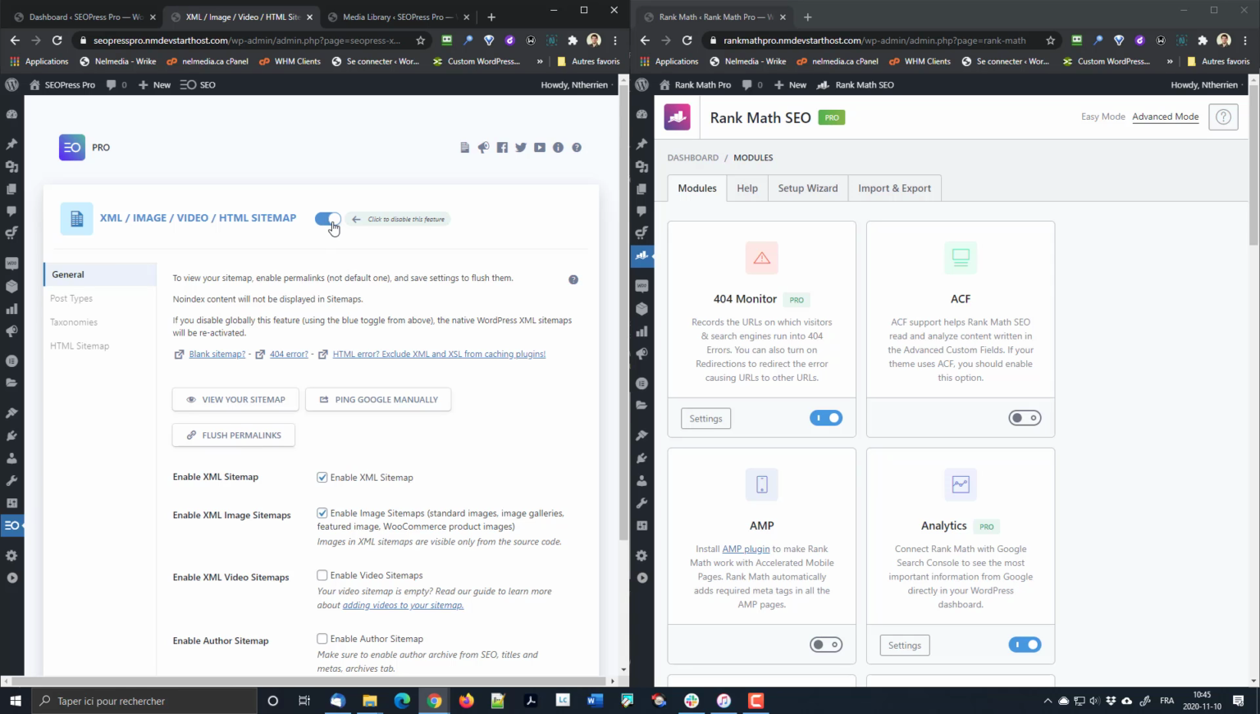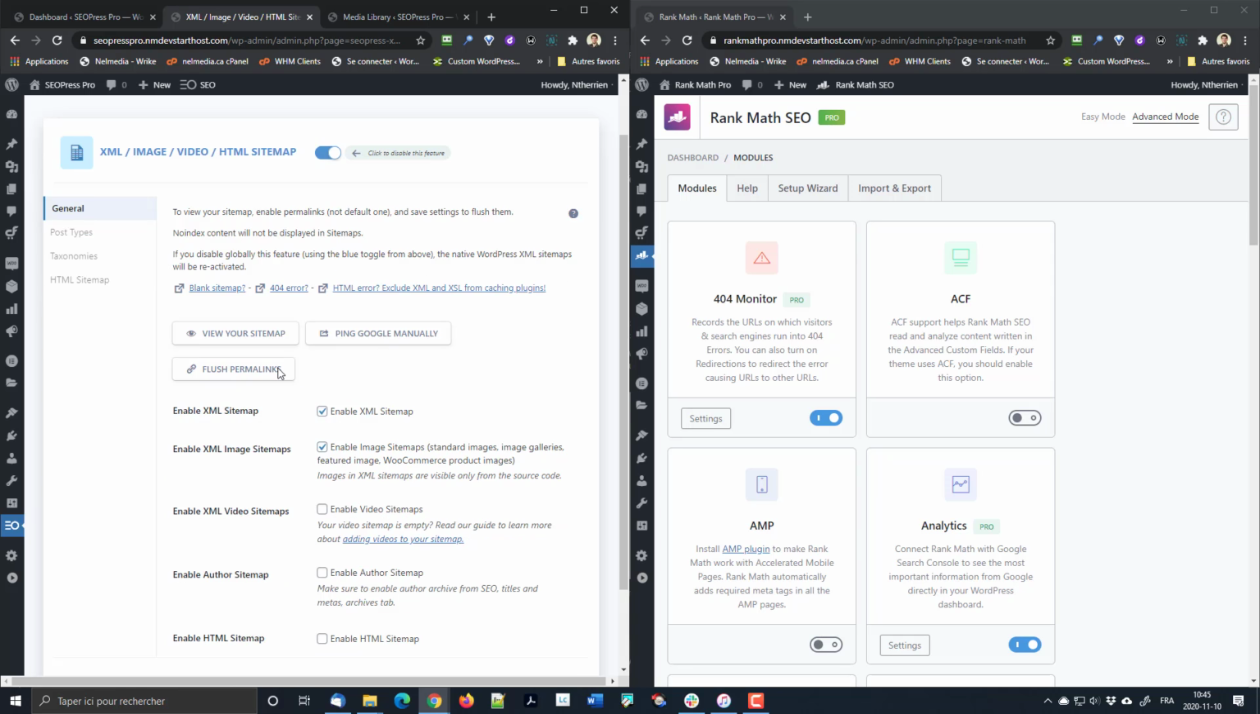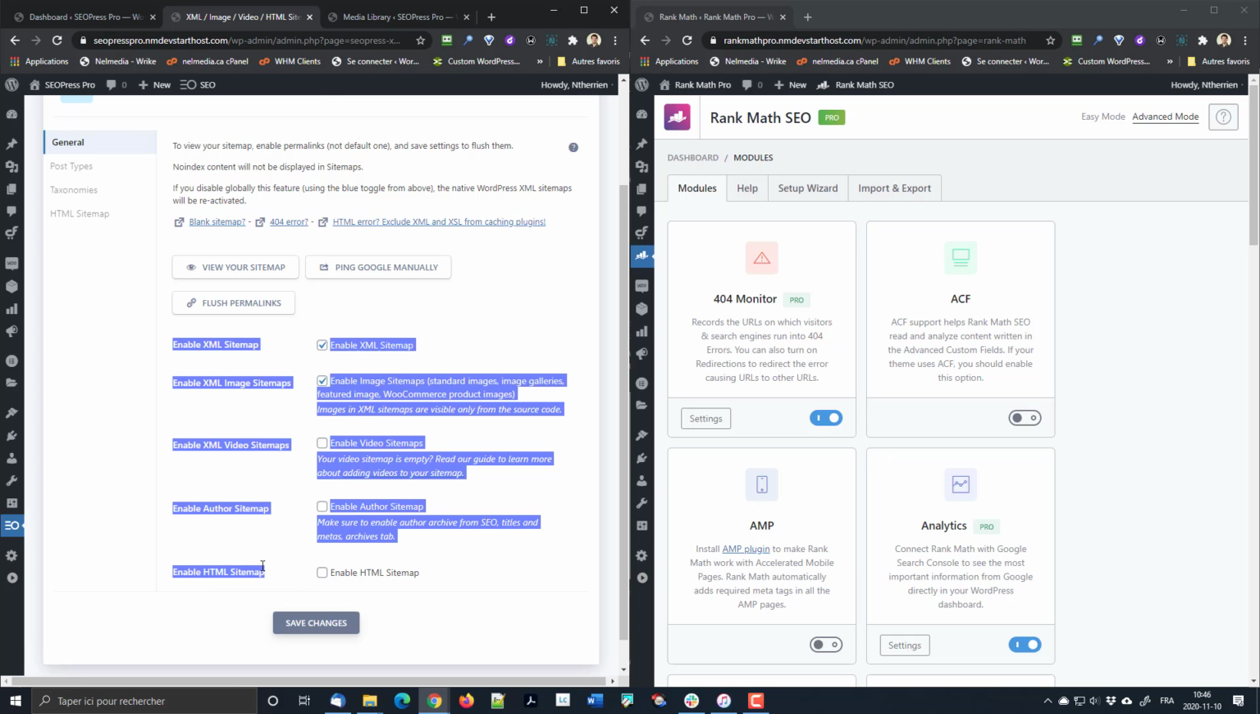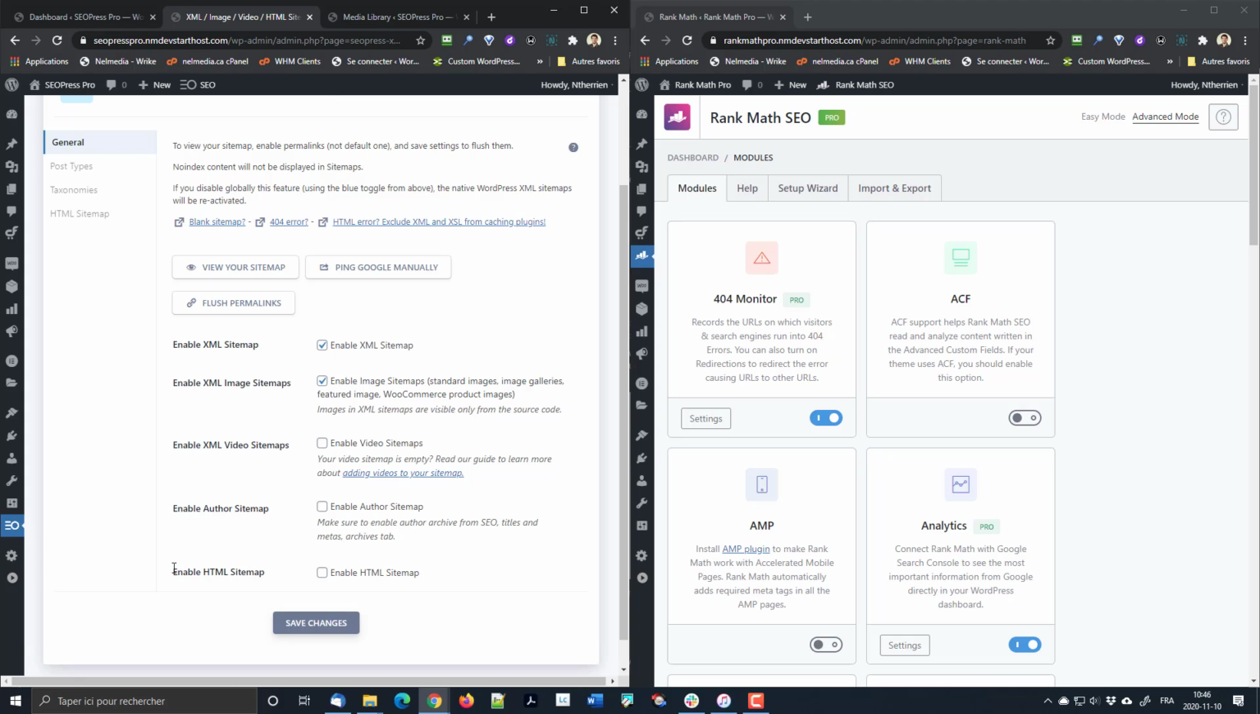So you can either toggle that on or off. You can see your actual sitemap here. You can enable the XML sitemap. Of course, you want to enable that. You can enable the image sitemap, the video sitemap, the author sitemap, and the HTML sitemap. And this is something that you don't have in RankMath Pro or even RankMath, unfortunately. I usually want to generate a visual HTML sitemap.